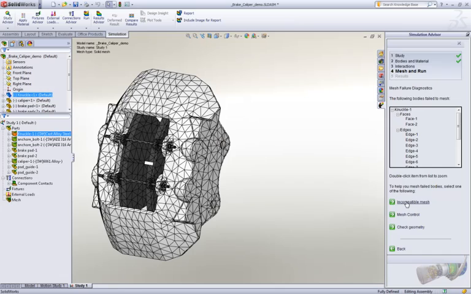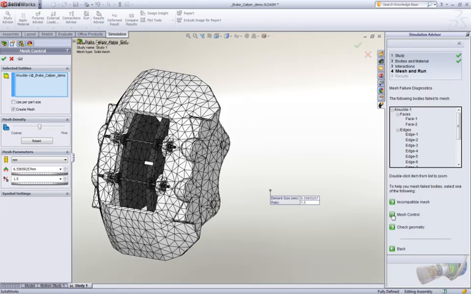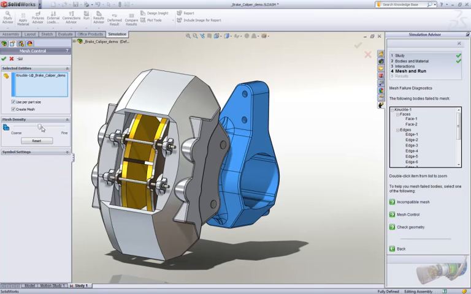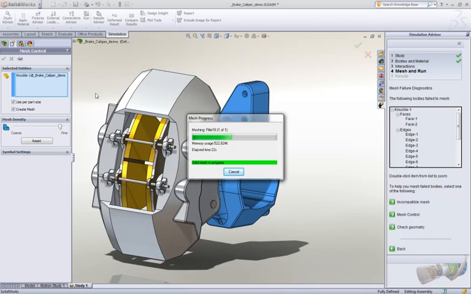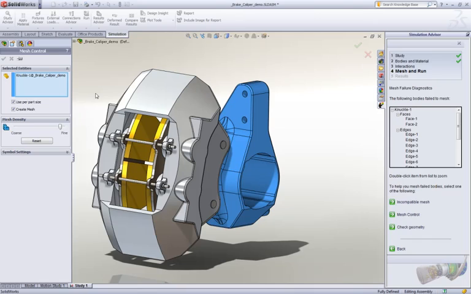For example, you could go back and try an incompatible mesh. In this instance for the knuckle, what I want to do is try a mesh control. And you'll see there's a new feature here which is to create a mesh on completion. What this does is we'll actually just mesh the failed part. Anything that's already meshed will stay meshed. So we just click on OK, and just like that we have our new component meshed and fully connected to the rest of the system.